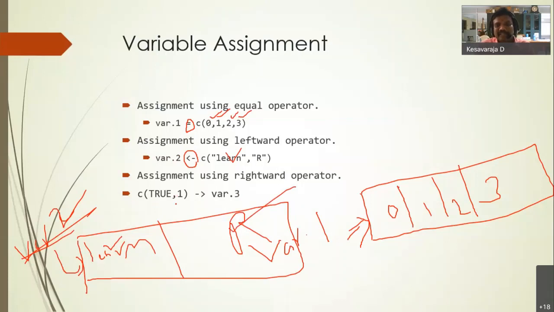Here is another option: C of 2, 1, stored in variable.3. It is also the same. So variable.3 holds TRUE as well as 1. These are the different kinds of variable assignment available in R programming.